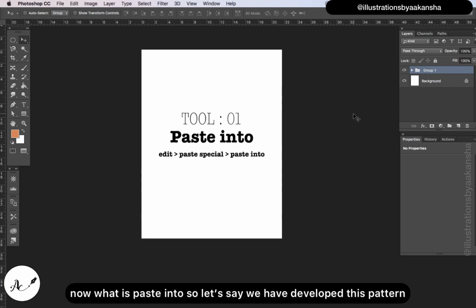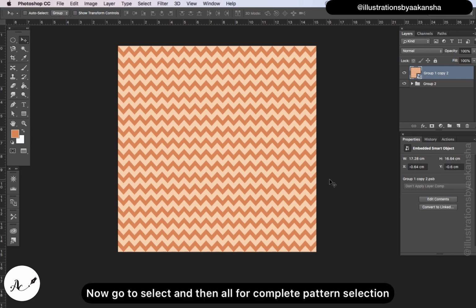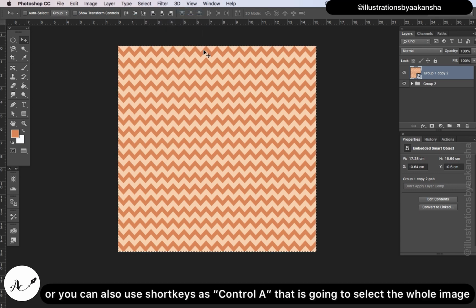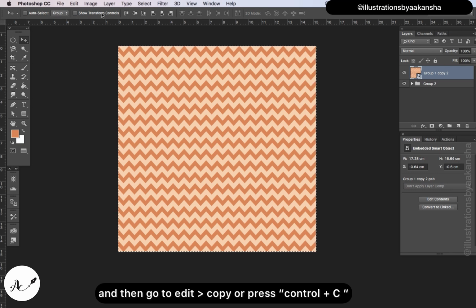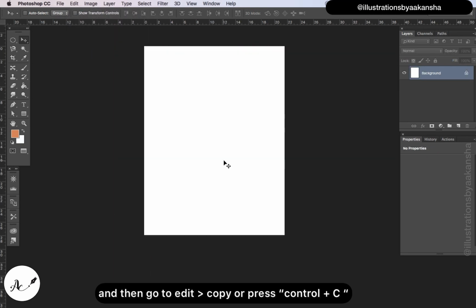So let's say we have developed this pattern. In the pattern series, you have learned how to create this chevron pattern. Now go to select and then all for complete pattern selection. Or you can also use short keys as Ctrl A, that is going to select the whole image. And then go to edit, copy or press Ctrl+C.